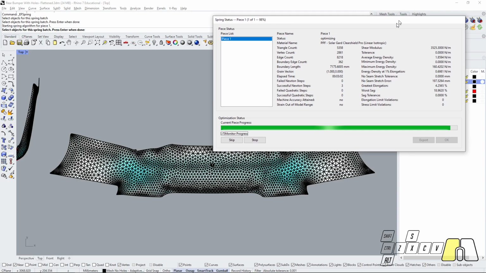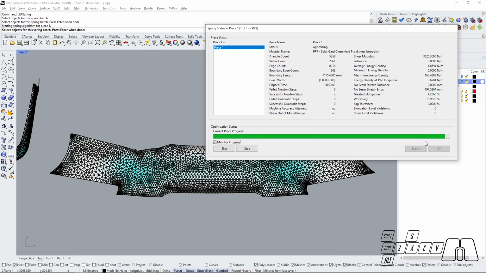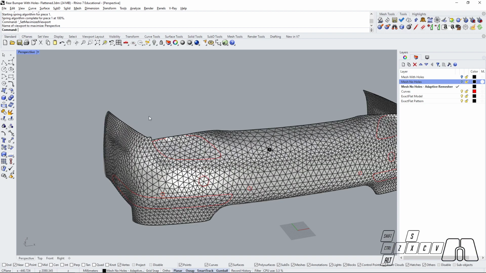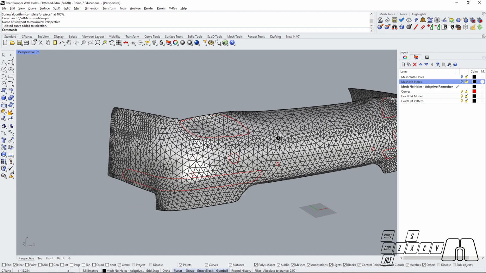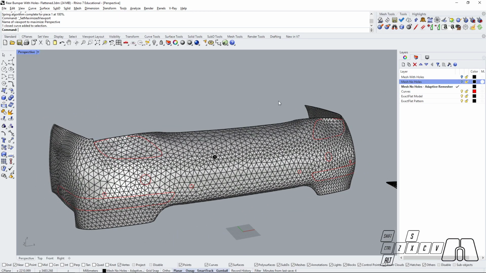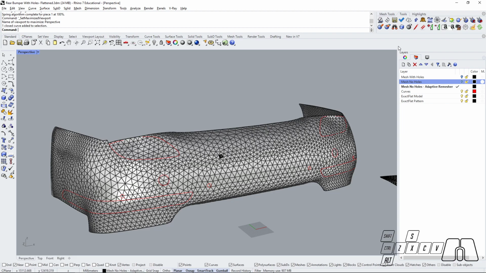Once the calculation is done, I'm going to hit OK. And now that we have flattened our piece, we can start transferring these curves that we had here that are representing our holes, shapes, and positions. So I can, for example, go for my trace tool in ExactFlat. Let's switch to the ExactFlat model and hide out the original layer that we had.